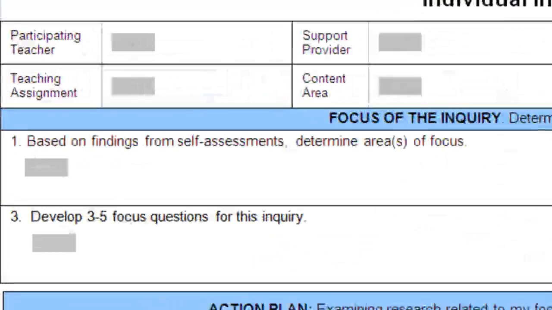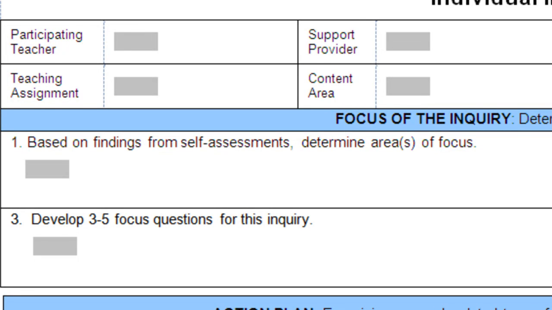For item number 1, based on findings from self-assessment, determine areas of focus. This is from the module of assessment and teaching and learning, where you and your support provider work together to find out what areas need to be focused on, or areas where you would like to focus in your own instruction.